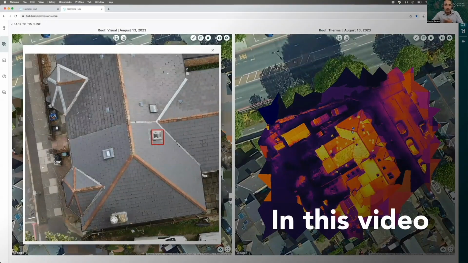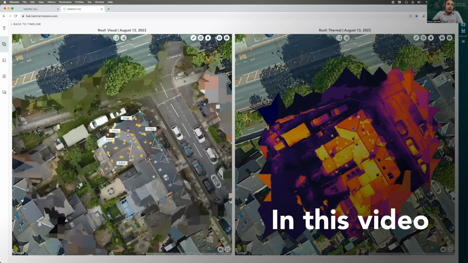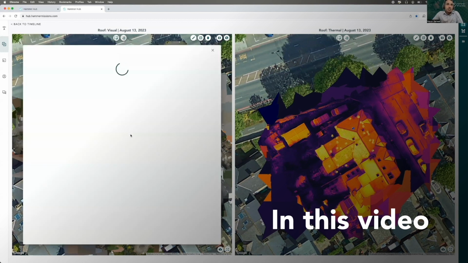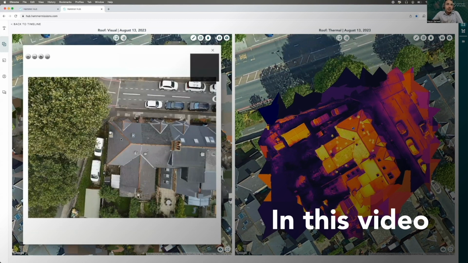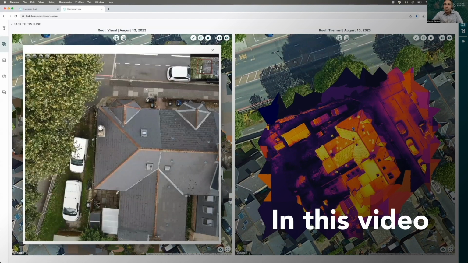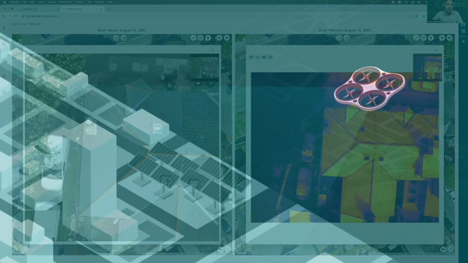We can make our workflow even easier by capturing the data in the same orientation using Hammer Missions' roof inspection mode. And that allows you to very easily cross-check the data in both visual and thermal side of things. Yeah, it seems like there are two images taken in visual, so this image over here should match up with the thermal side of things, and yeah, in fact it does.